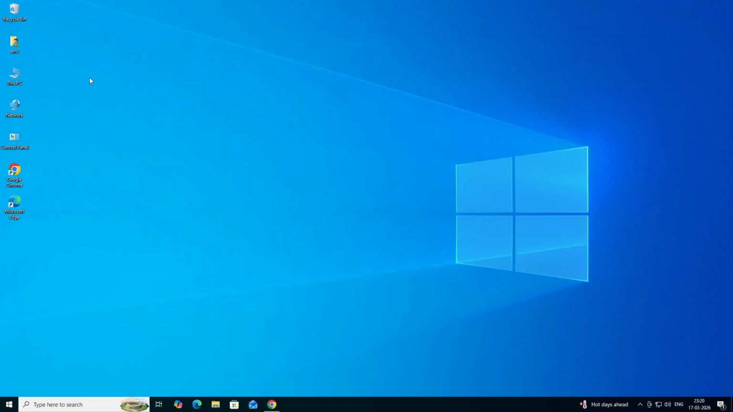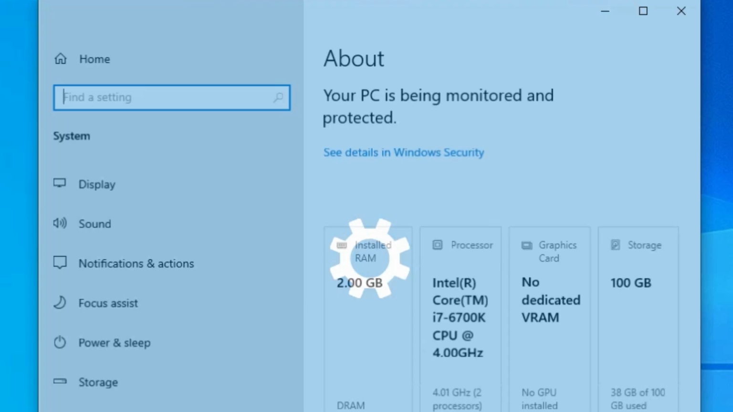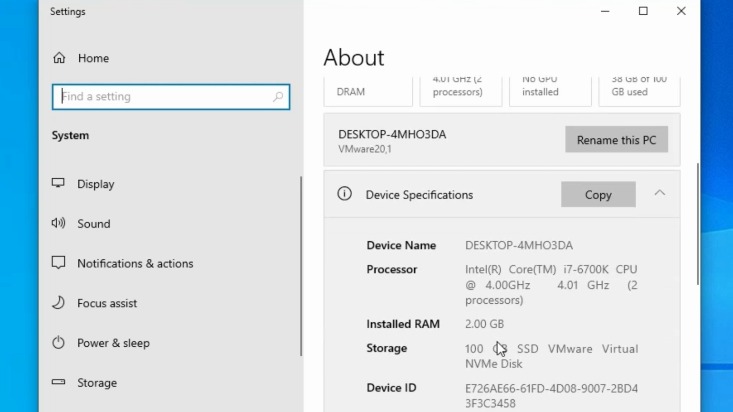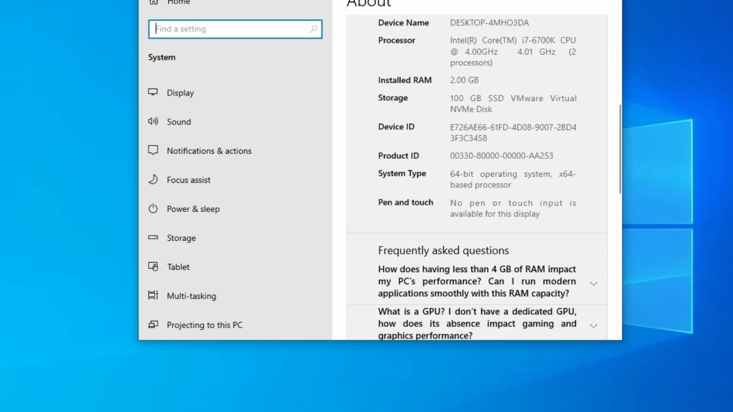First step is to check whether our PC or laptop is 32-bit or 64-bit. That is very easy to check. Go to This PC, right click on This PC, click on Properties. Wait for a few seconds. In Properties, scroll down and find System type. If system type is 32-bit, that means the machine is a 32-bit operating system machine. If system type is 64-bit, that means it is a 64-bit operating system machine. This machine is a 64-bit operating system machine.